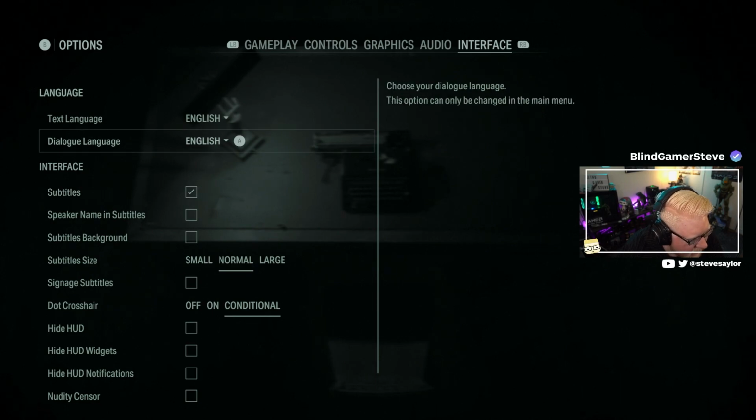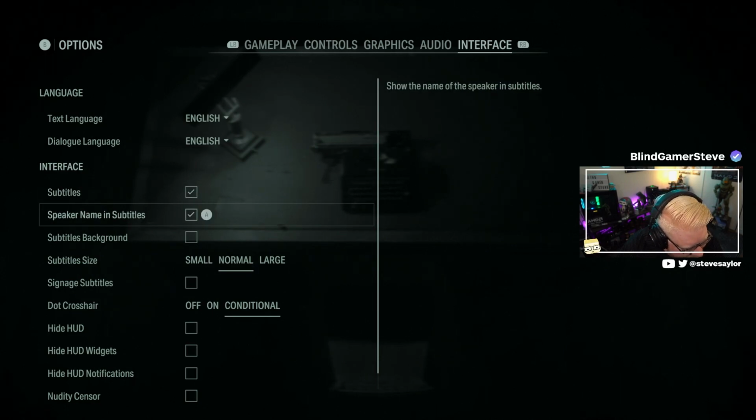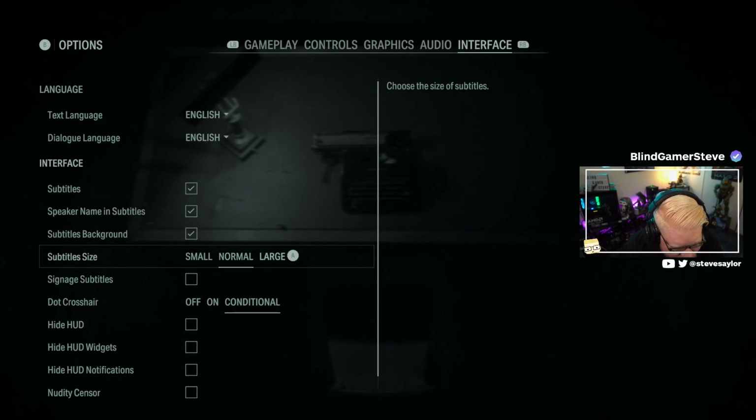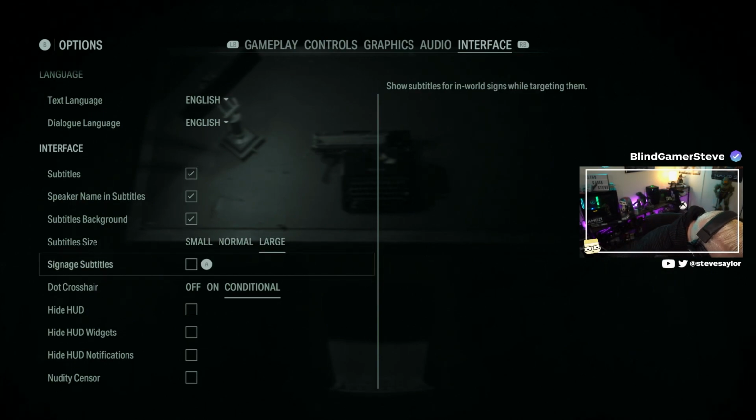All right, interface. We got language, we got subtitles, speaker name and subtitles, yes. Subtitle background, yes. Subtitle size, large. It'd be good to see an example of that, but that's fine. We've got signage subtitles, yes. That can actually help, because if there are any specific signs that are harder to read, based on lighting or text or distance, at least this way there'll be some actual in-game font text that will come up, and you can read that sign a little bit better. That's good.